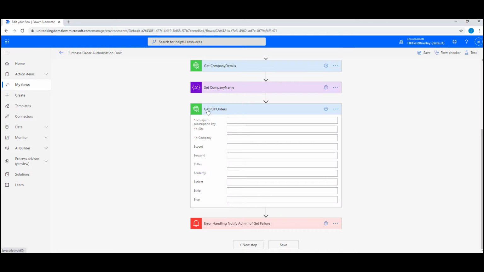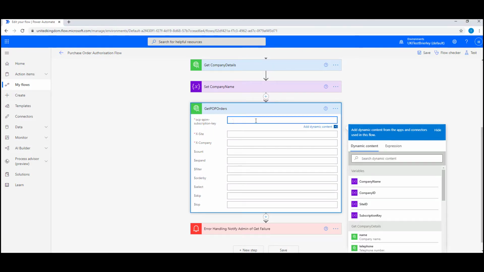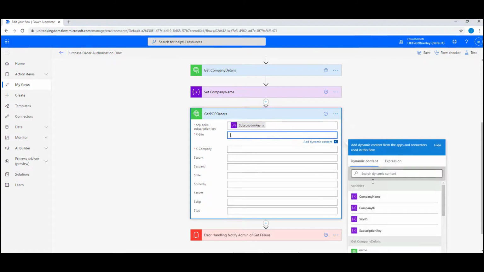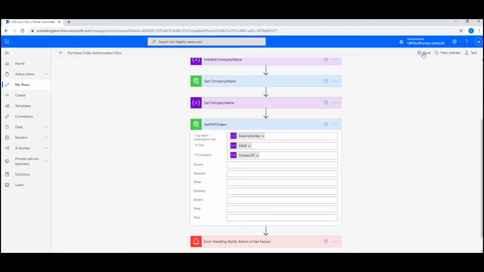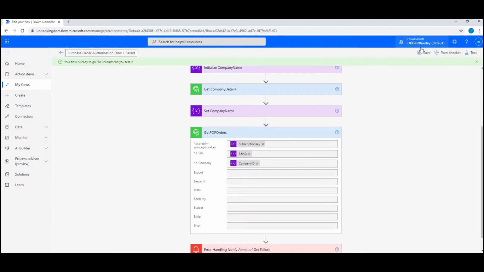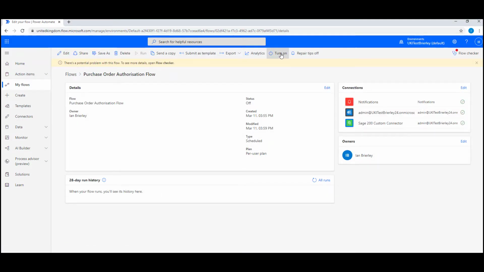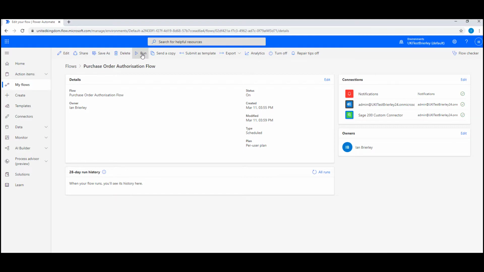What it'll then do is get you to set some variables. In this instance, it's important to remember that you shouldn't have deleted the dynamic variables from before. And what you can do is just auto populate them. So we can pick the subscription key up, the site ID up, the company ID up. So to make sure that works, what we'll do at this point is save the flow. We'll then go back. Now, by default, when you copy flows, they are turned off, so you will have to turn this back on. So we'll turn that on, and then we'll click run.